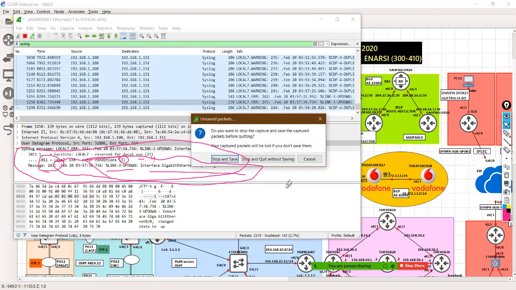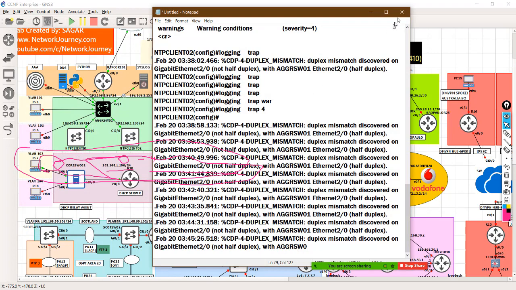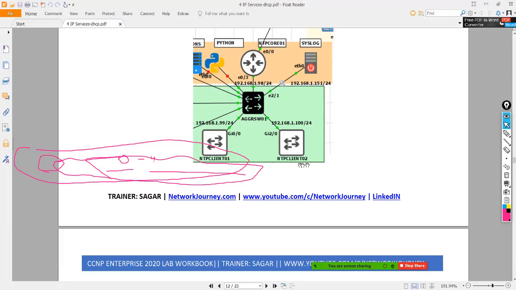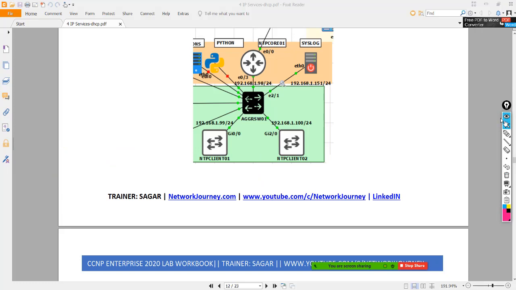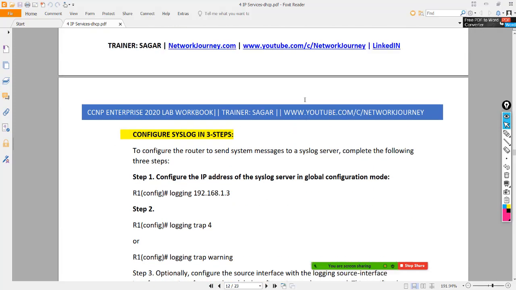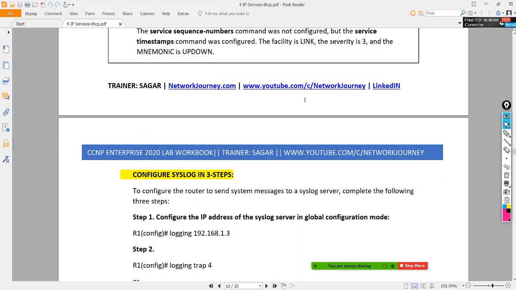So any doubt here? Because I am planning to take one more topic, a simple topic, not a major topic, but I would like to take a little Q&A as of now, since it's a second topic and I don't want to keep it until the end. So are we good with syslog?